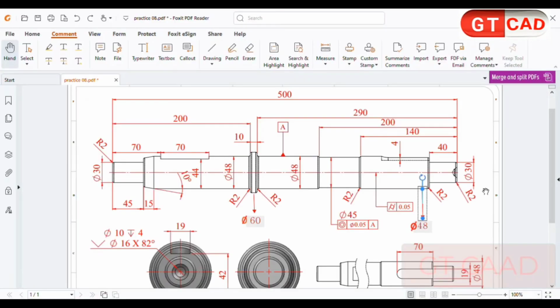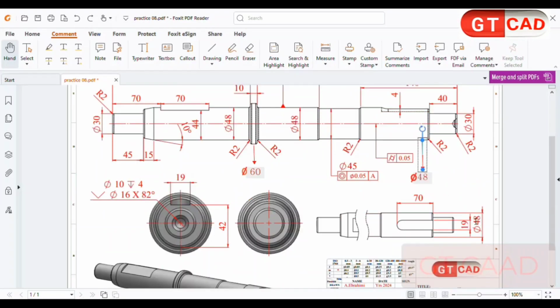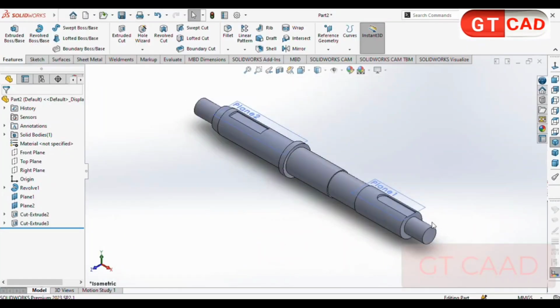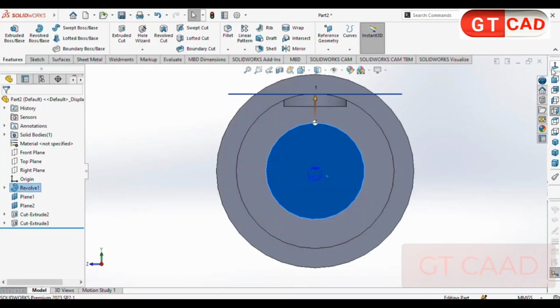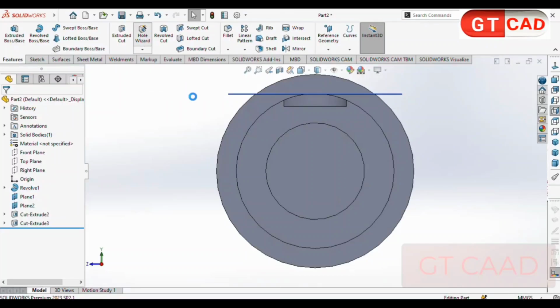The last feature remaining is to create this hole. The specification of the hole: we have the countersink hole. The bigger diameter of our countersink is 16. The drilling hole is 10 and 4 is the depth of our hole. Select this face, normal to view. In the feature tab, select the hole wizard.